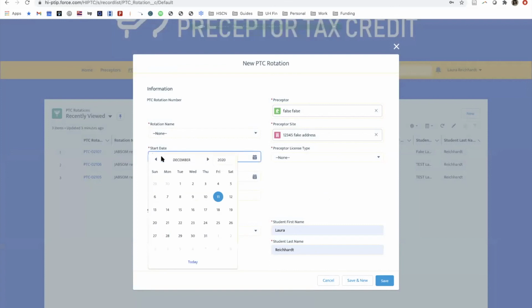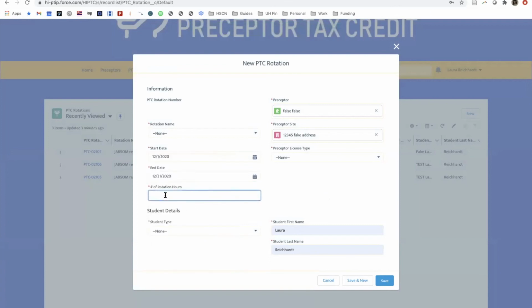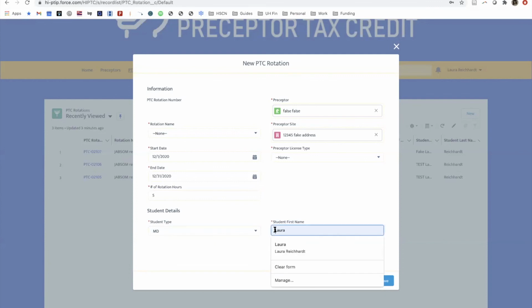Now you can go in and put their start and end date. Number of rotations is 5. Student type, so all of these are red asterisks, and you can click Save.